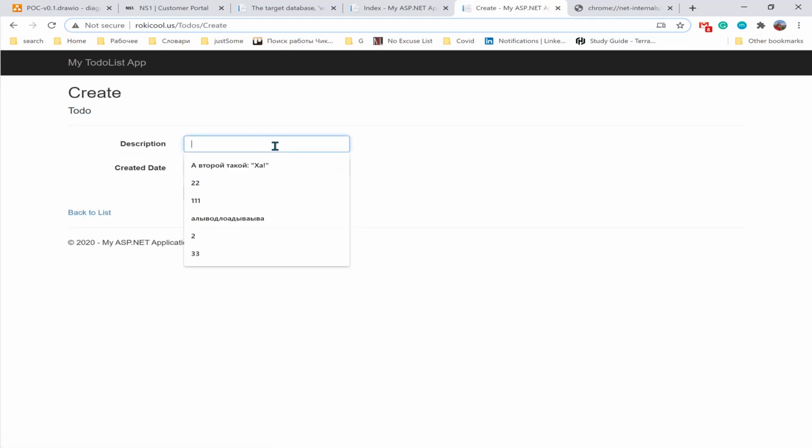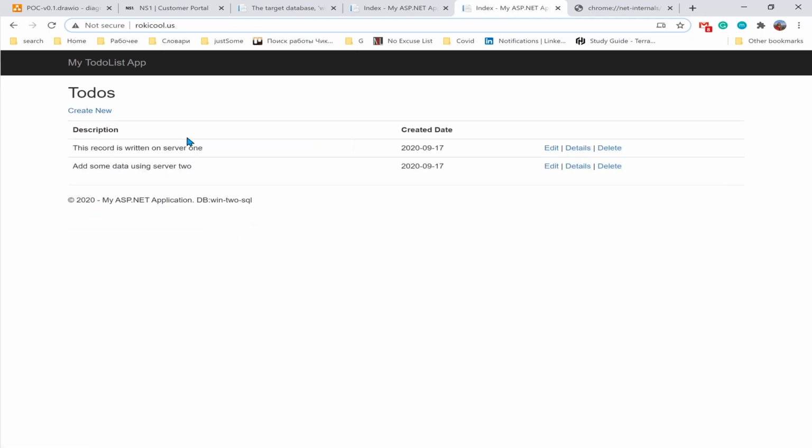So let me add some data using server 2. So for now we have two lines of code, both located in one table of the database. Again, it's definitely not something useful at all, but it shows the concept. So for now we're working with the chain of servers number 2.